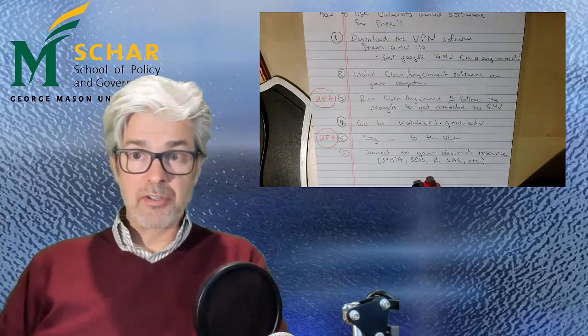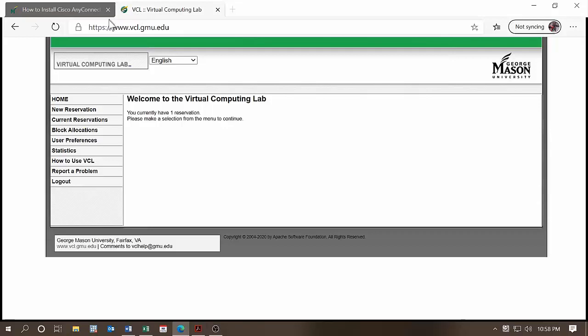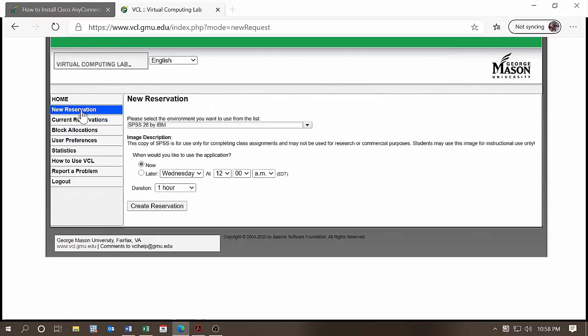So I'm showing the computer screen again. And over here, you can see that I've got the website www.vcl.gmu.edu. That's the VCL website. And so what I'm going to do is create a new reservation. And it defaults to the last reservation that you had running. I had a SPSS 26 by IBM running. And I'm going to say that I want to connect to it now.